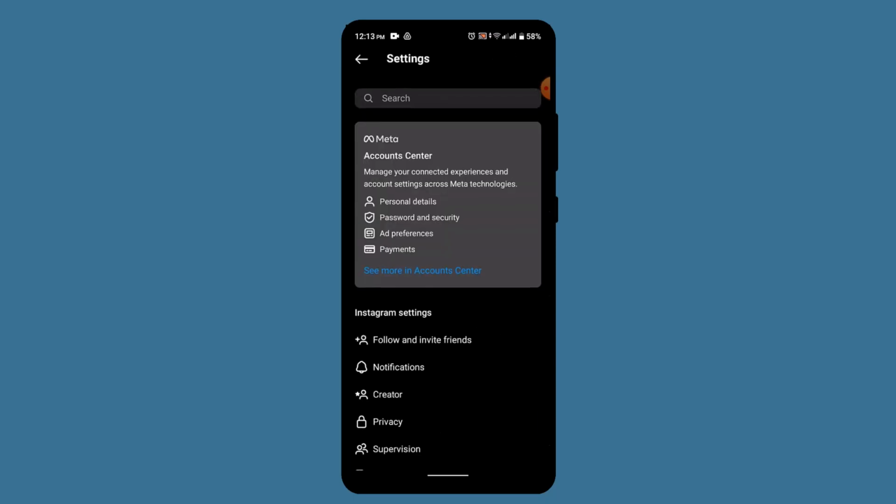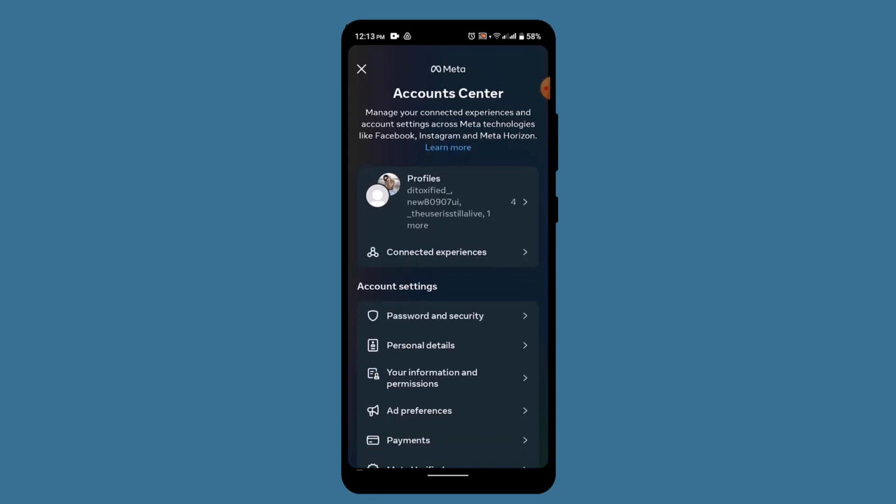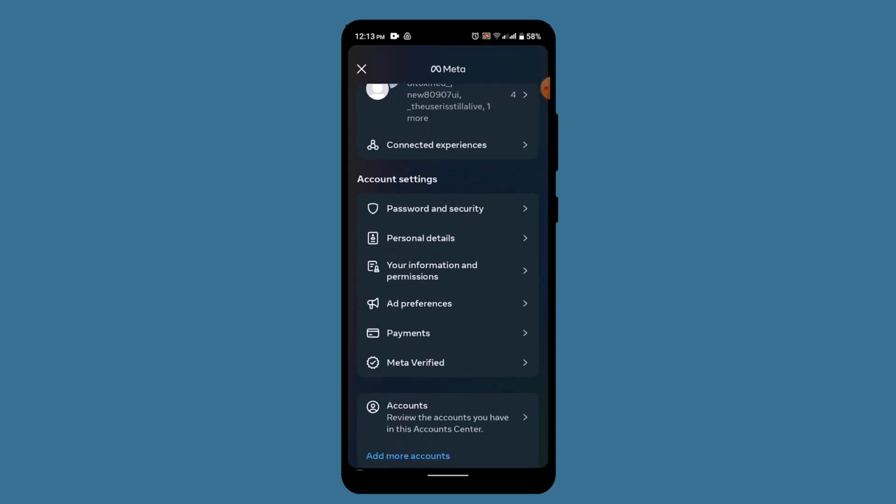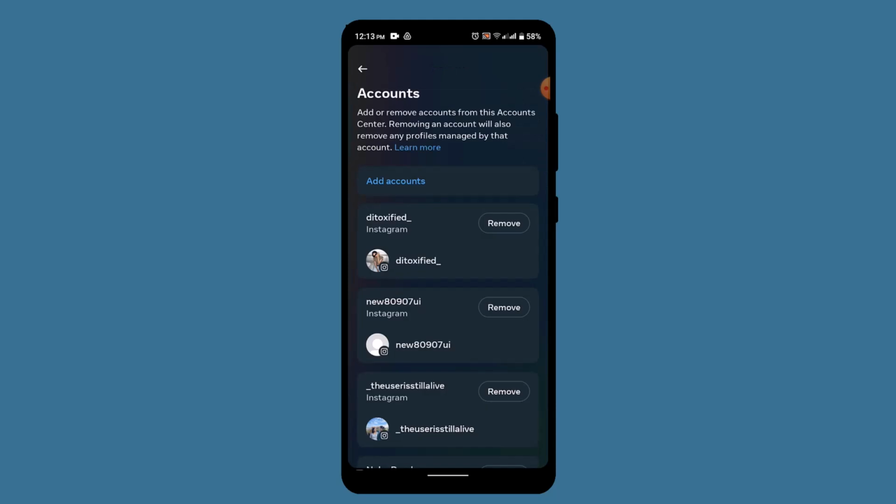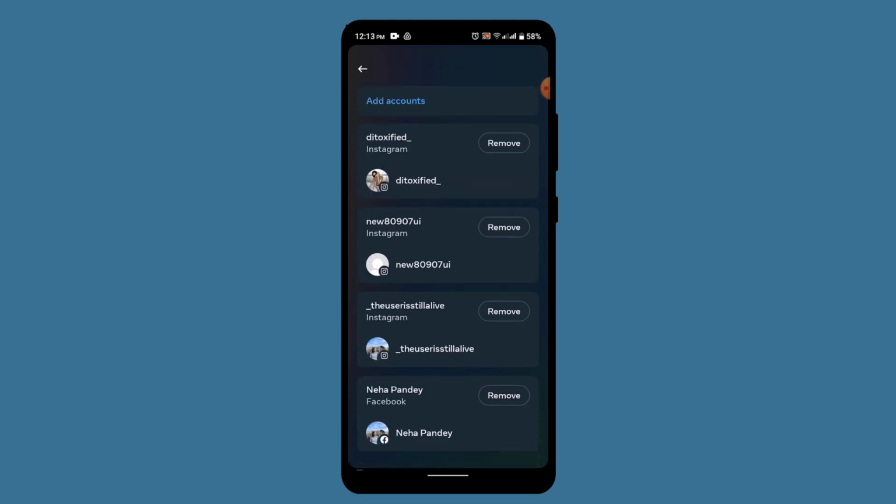Once you're on this page, go ahead and tap the gear icon from the top, and then you'll need to go ahead and select see more in account center. After you click on see more in account center on this page, go ahead and select account, and next page you'll need to select a particular Facebook account.